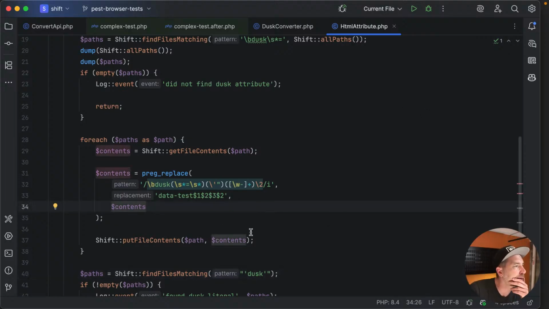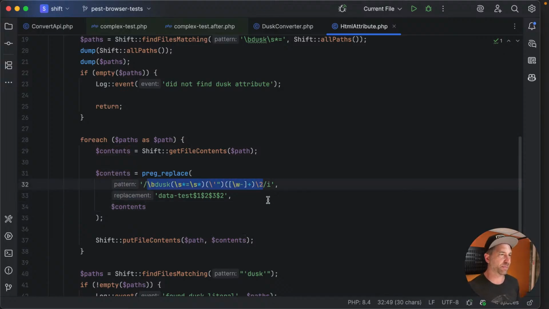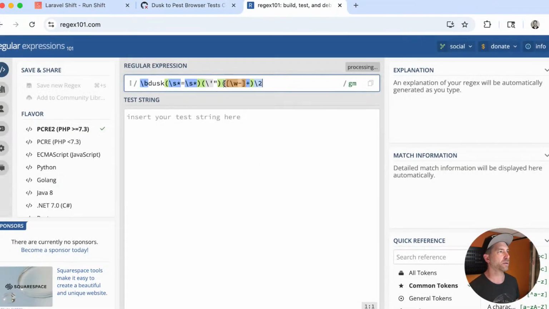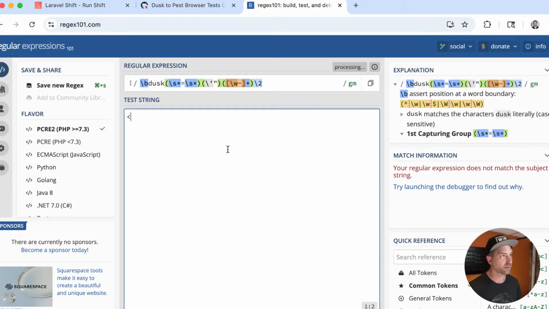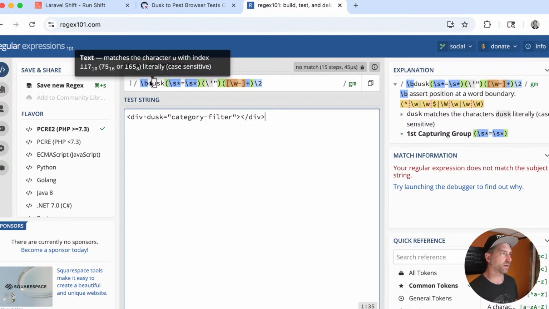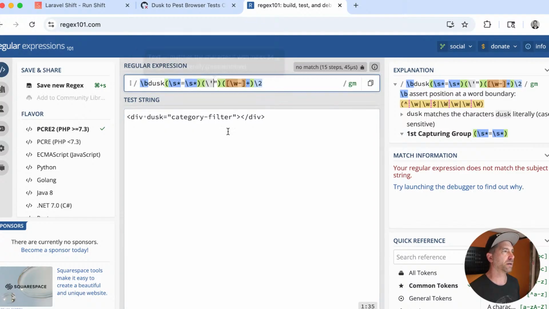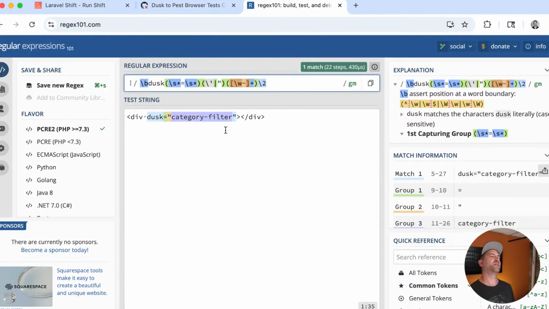Okay. Let's plug this replacement. Something's not matching here. Let's go back to regex 101. Let's plug this in. And let's just say something like div dusk equals category filter. Close out the div. Okay, so yeah, see, something's already wrong with our bit here. Oh, it's an alternation. It's an alternation. My bad.